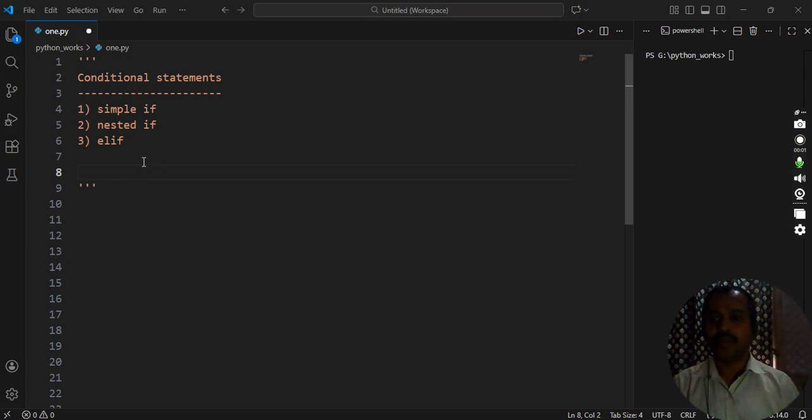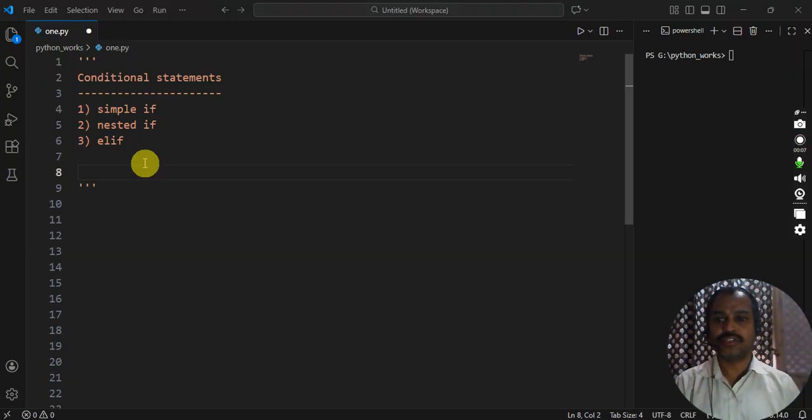Hi everyone. Today I am discussing condition statements in Python. When we use condition statements: if you want to execute a block of code based on a condition, then we choose condition statements.